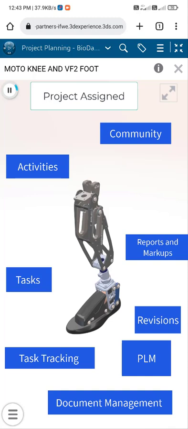Today I'm here with the 3DEXPERIENCE platform on smartphones. We'll see how robust and easy it is to implement the 3DEXPERIENCE platform in our day-to-day activities, while also controlling all the industrial activities as well. I'm going to consider a project, the Moroni VF2 foot.